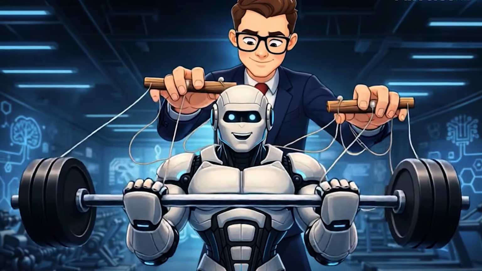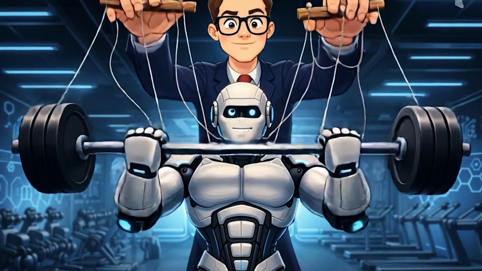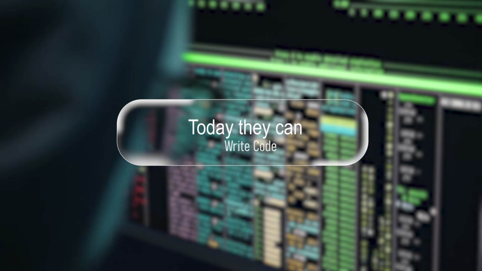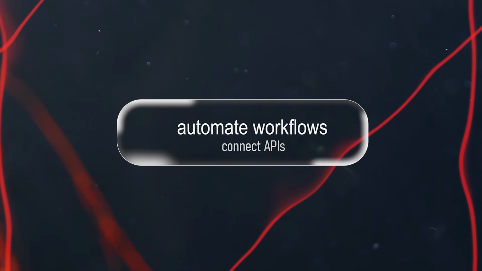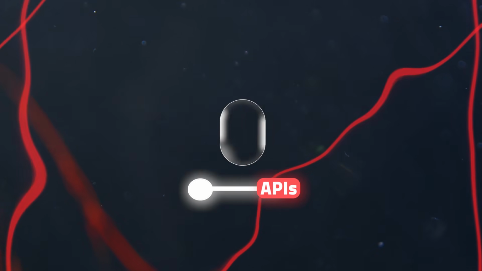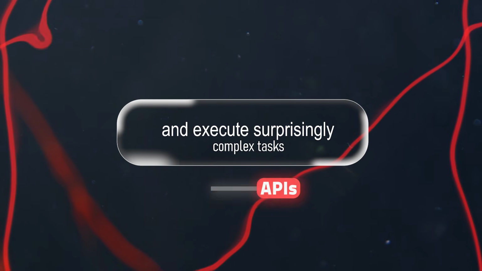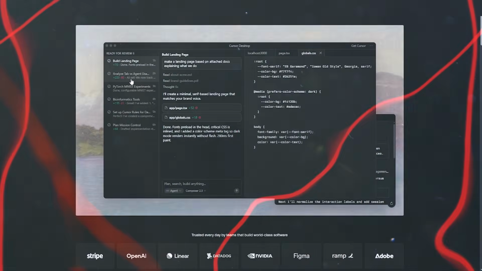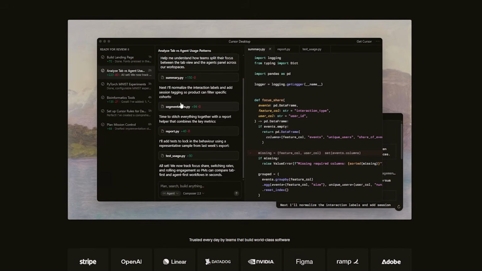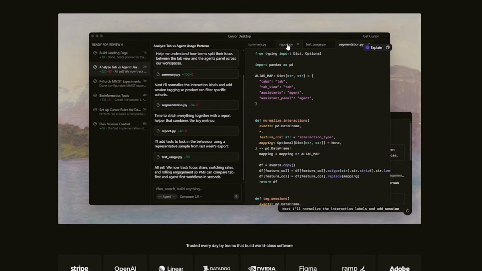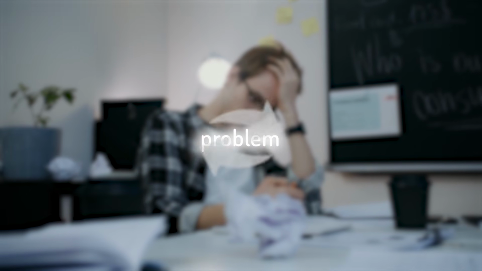AI agents are becoming insanely powerful. Today, they can write code, automate workflows, connect APIs, and execute surprisingly complex tasks. But after using tools like Cursor or Claude Code seriously for a while, one problem keeps appearing again and again.